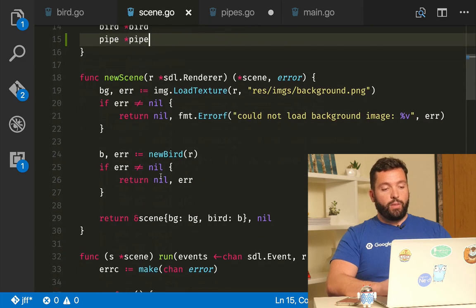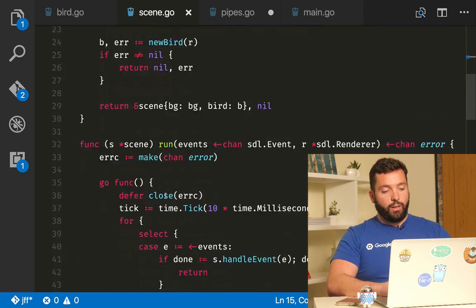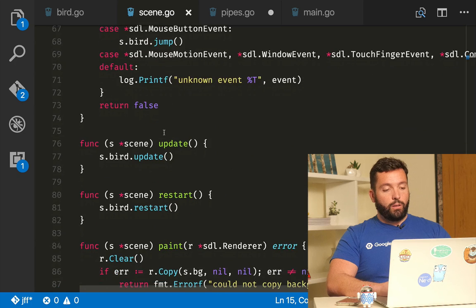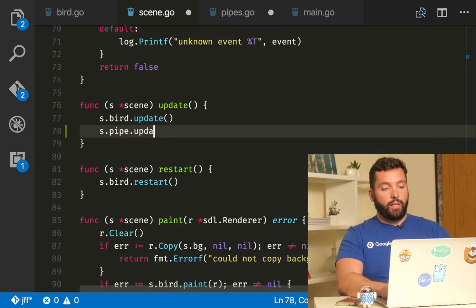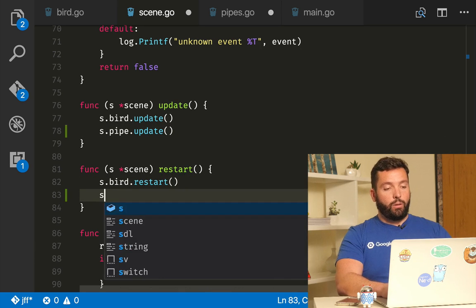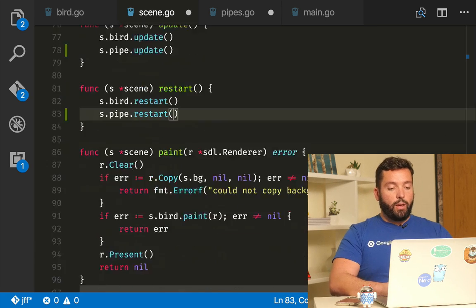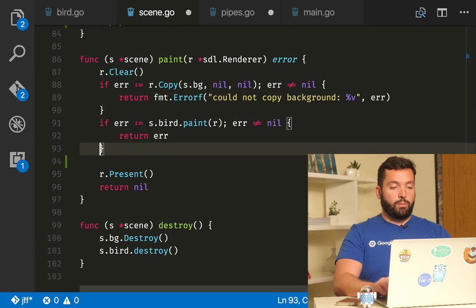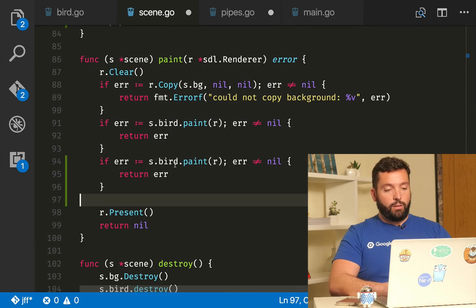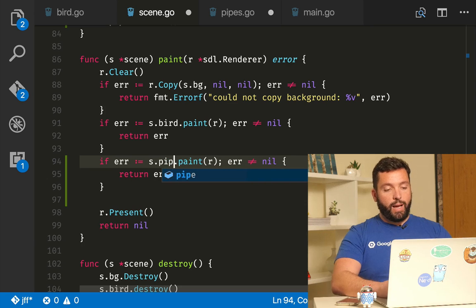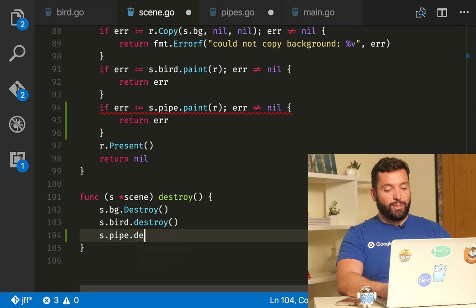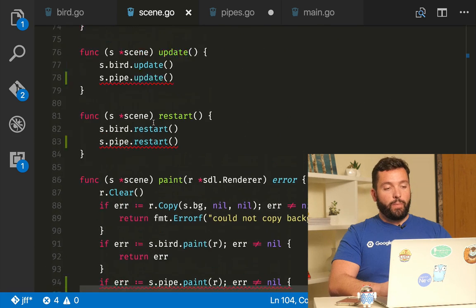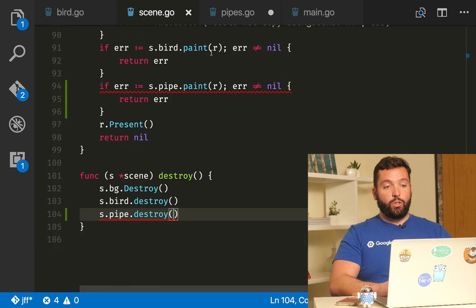Now what I'm going to do, and this is when it starts to get interesting in my opinion, is our update is going to call s.pipe.update. And restart is going to call s.pipe.restart. And paint is going to call basically the same, s.pipe.paint. And this is going to call s.pipe.destroy. So now we have these methods: update, restart, paint, and destroy.